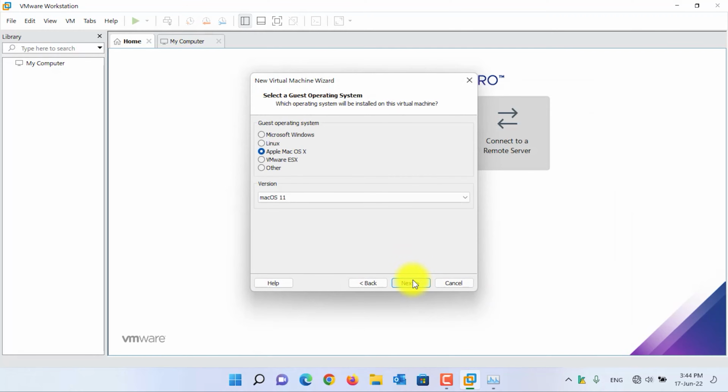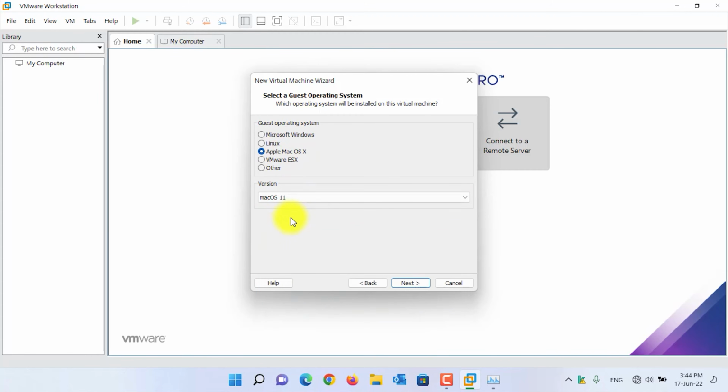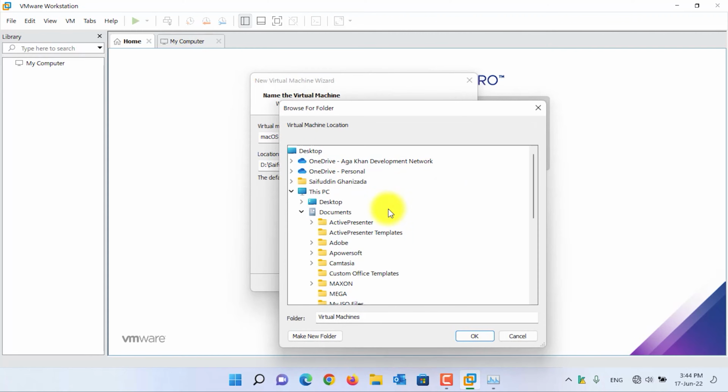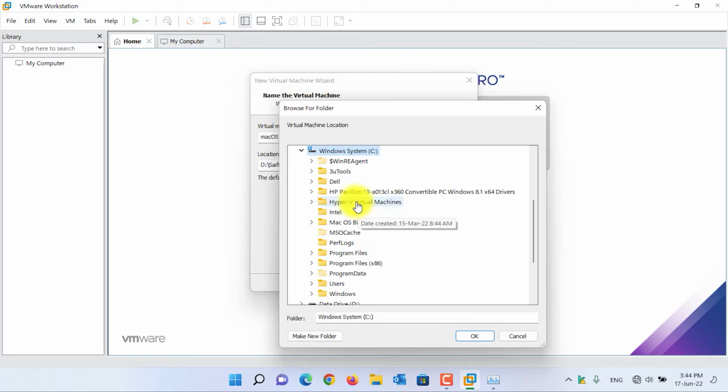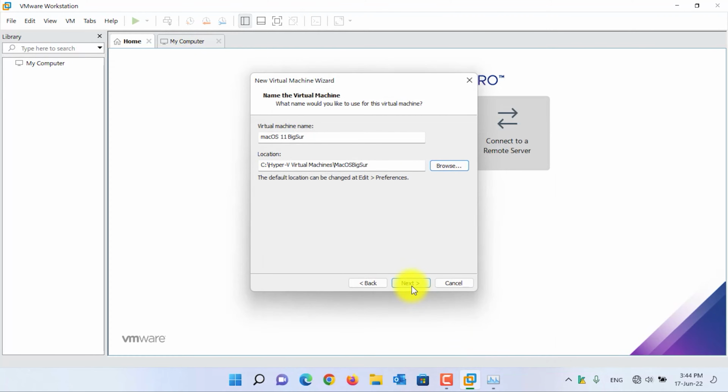From the guest operating system, choose macOS X, and from the version, choose macOS 11. Then click on the Next button. Give it a name and choose the location where you want to install the virtual machine. I want to install it in drive C. Then click on the Next button.